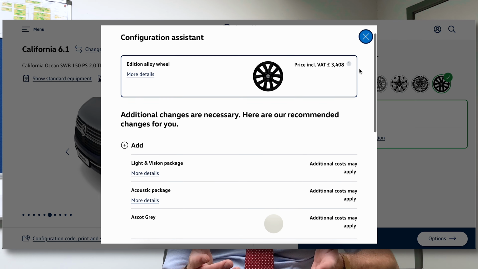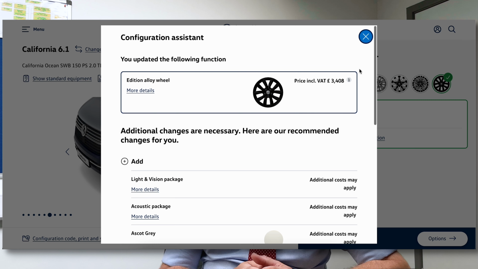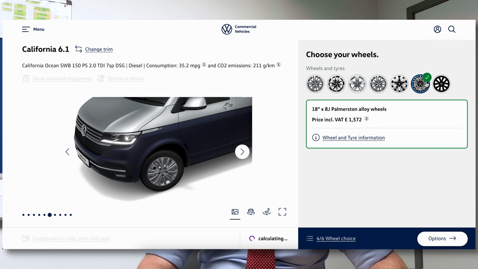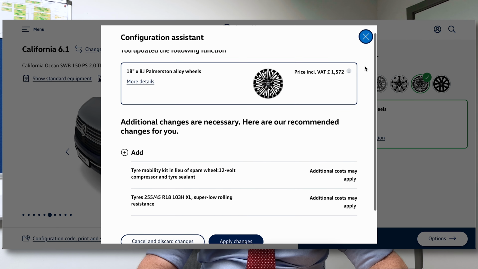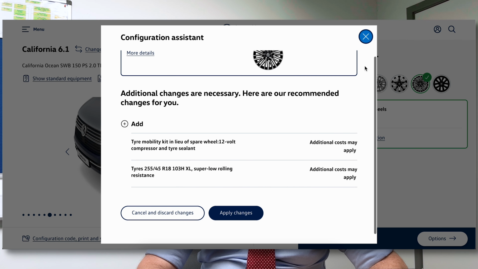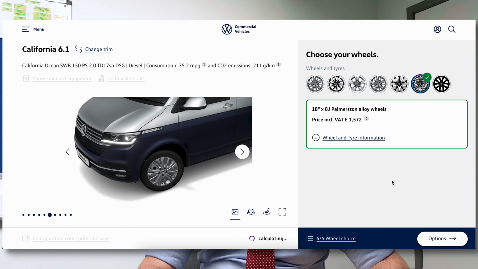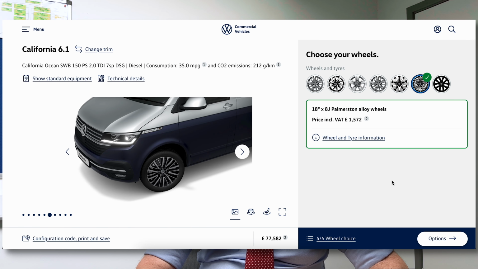Now if it needs something else, so I've just picked for example Palmerston Alloy wheels that's in here, and then it's got 2 other options below that which you'd need to pick, and it's just making you aware that it's going to change the standard specification. For example, the main one is obviously you're not going to get a spare wheel, so you just apply those changes, and then the picture will show you the vehicle with that wheel on. So it's really very interactive, very easy to use, works on multiple platforms.